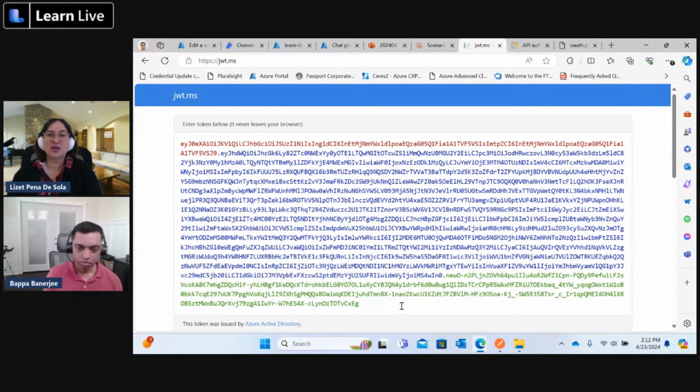If they're not the same, then it means that something changed along the way, because this token can traverse the internet if you don't have a private link, or you're not on ExpressRoute, and anyone with a proxy could be trying to manipulate and modify the token.